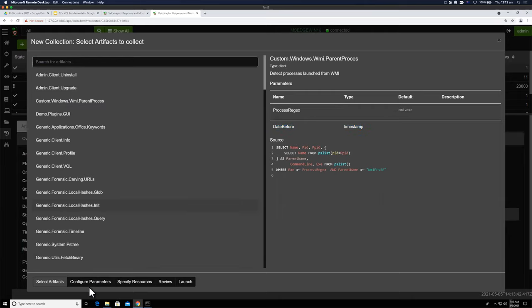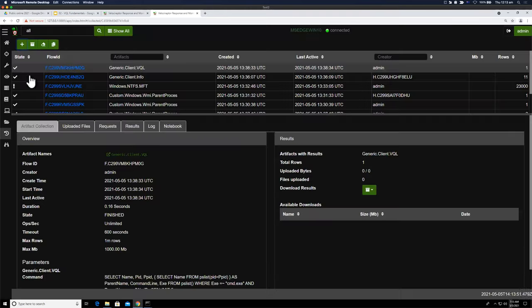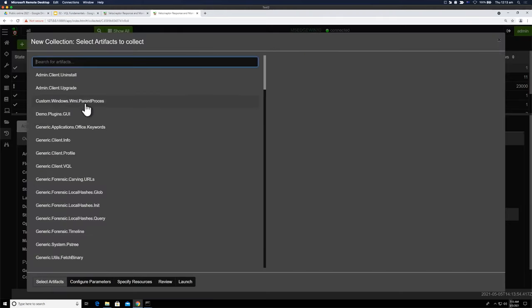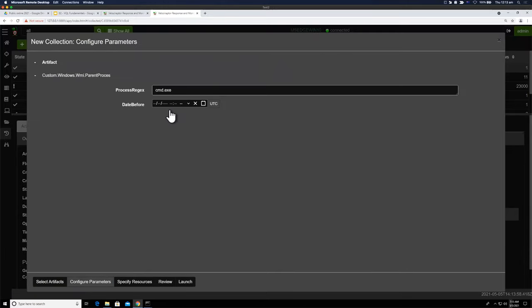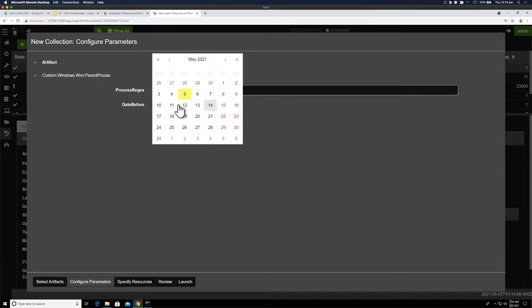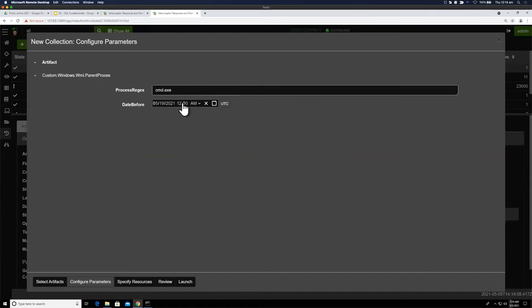Now if I look at the parameter, then I have a time selector, because I said it was a timestamp. So I can choose a date and time and that sort of stuff, AM and this kind of clock. It's just a date selector. Now with the date selector, I can do UTC or local.